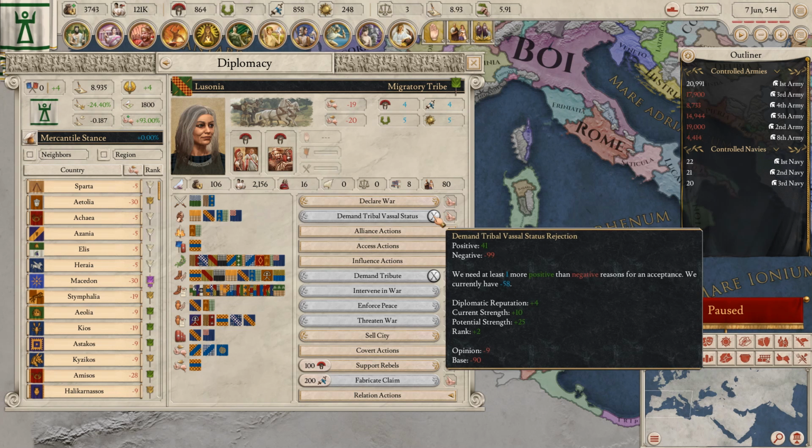There is a base negative 90 score that you have to overcome. Half of their opinion of you will be included as well, so if they have exactly 100 opinion of you, 50 will be added here. Your diplomatic reputation, positive or negative, will be included, as will a score based on your rank difference. This can be a rather severe negative modifier if your rank isn't high enough.